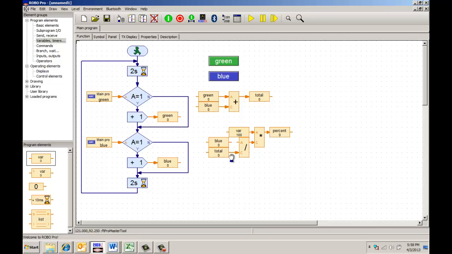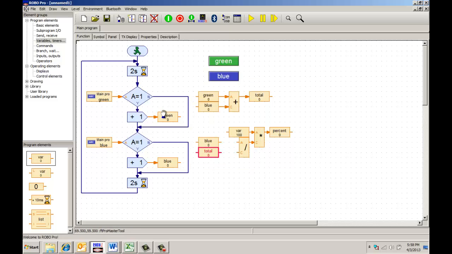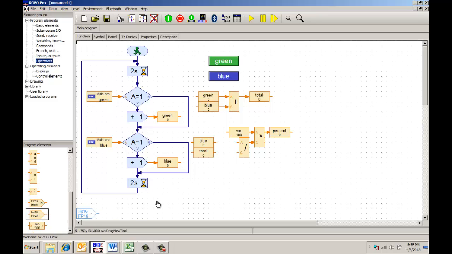RoboPro has different kinds of numbers. One is called a floating point and one is called an integer. These variables by default are integers. When I open them, you see they are integers. They've been integers because when I'm counting, I'm counting in integers, and so that's the way it should be. But I need to change these to floating point to do these operations. So I go to operators, I come down here, and I have a couple of choices. They're integers now, and I need to change them to floating points.